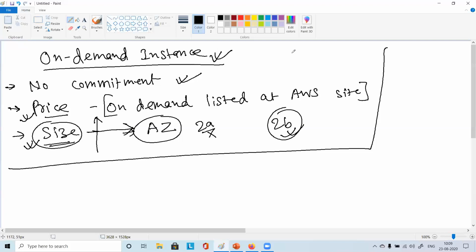What I have, that I will sell to you. It's not up to you. You can take whatever I am having. I'm the seller, so whatever size is there, that much only they can give. If they don't have anything, from where will they give? So that is another challenge. Now this is about the on-demand instance.